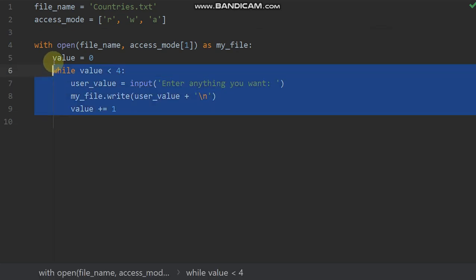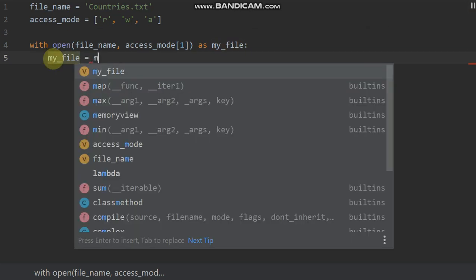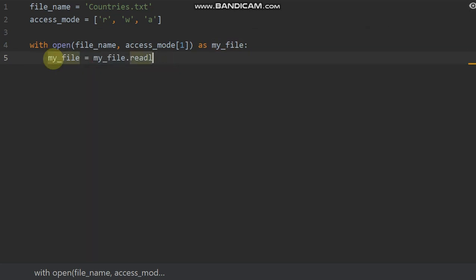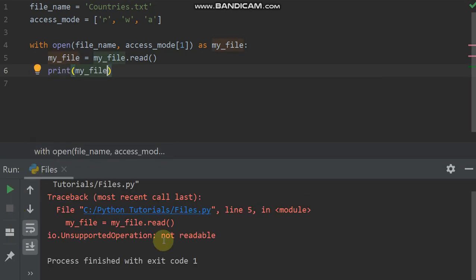So we want to receive everything as a big string. All we do is go straight to the point: my_file equals my file.read. So don't use readline. If you want to use read, then I advise you to use Python's default function rather than CSV. So you can just go print my file, and when we print, it shows us what it read.